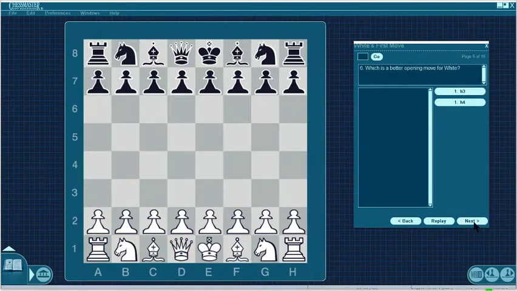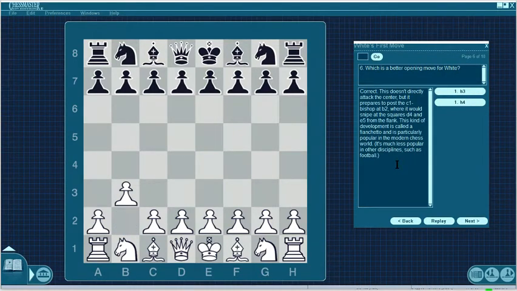I can click next. Which is a better opening move for white? 1 b3 or 1 h4? Okay, so b3 would be better, I think. Oh, I have to click on this. Correct. This doesn't directly attack the center, but it prepares to post the c1 bishop at b2, where it would snipe at the squares d4 and e5 from the flank. This kind of development is called a fianchetto and is particularly popular in the modern chess world. It's much less popular in other disciplines, such as football.